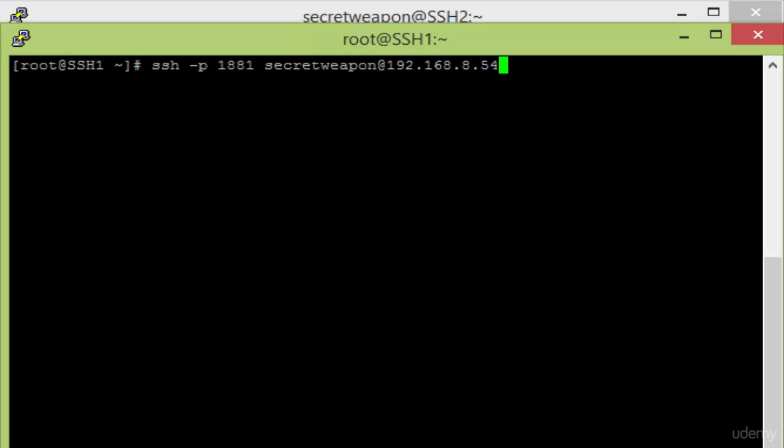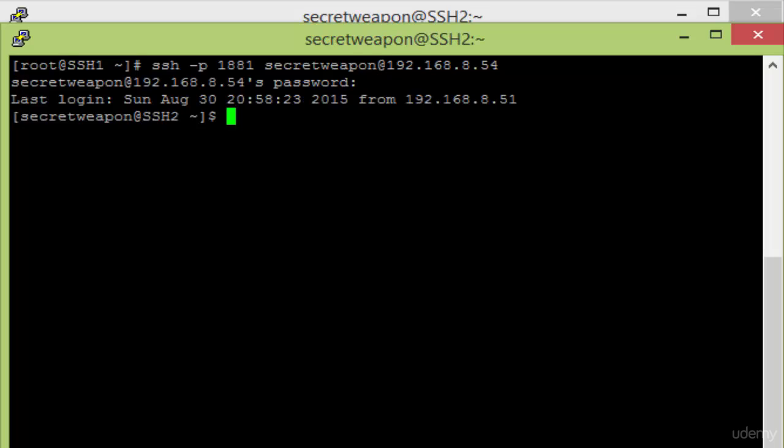at 192.168.8.54. Now press enter. As you see, the system asks me to enter the password for user secret weapon. So I will type the password and press enter. As you see, I have successfully connected to SSH service on SSH2 machine. So we have learned how to connect to SSH service from known IPs. Thank you for watching and see you in the next lesson.